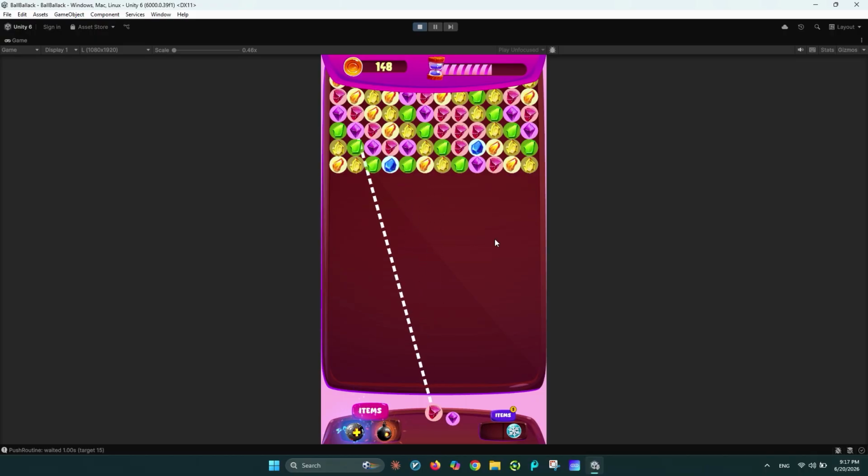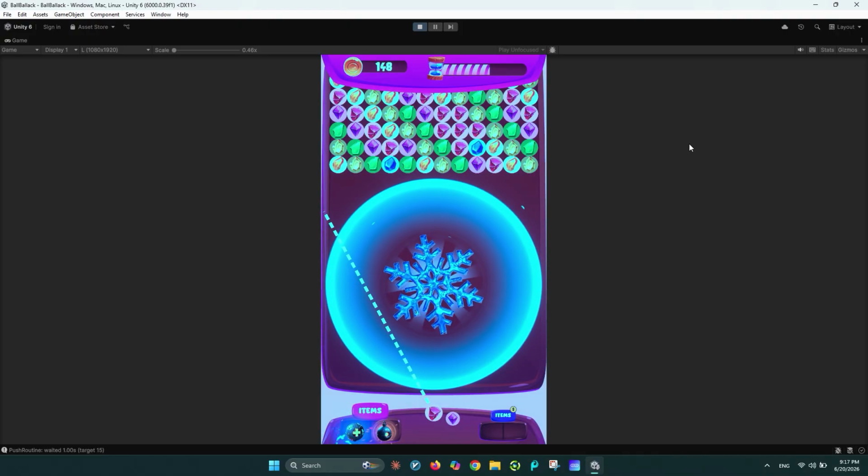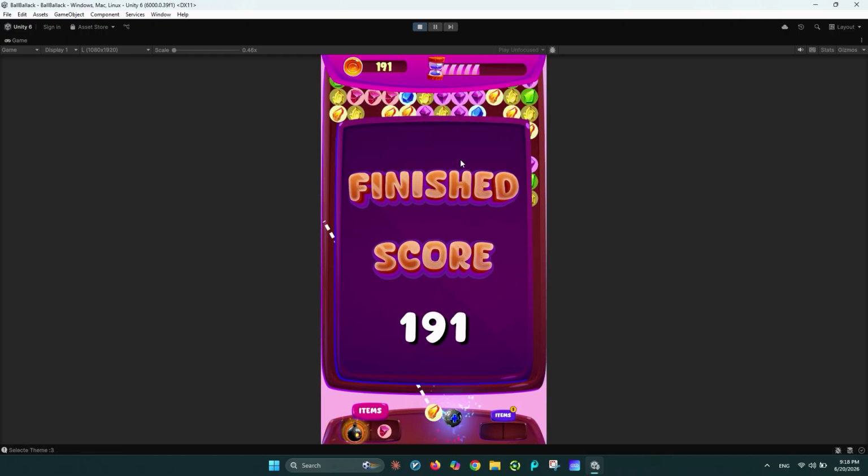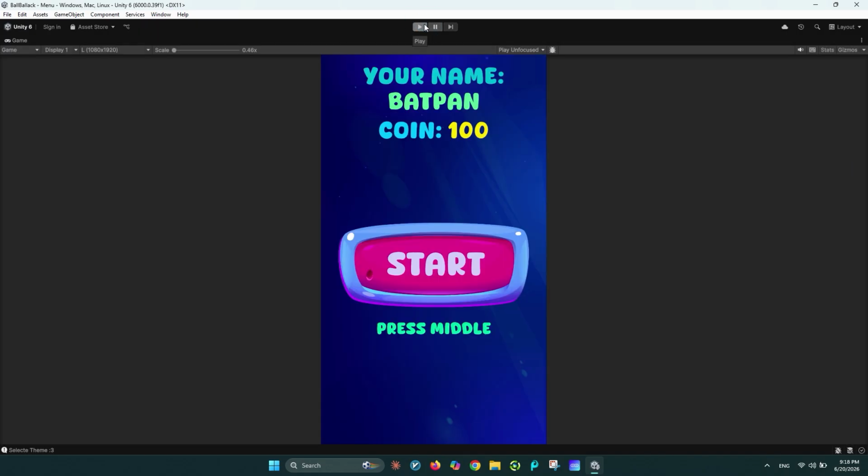Let me just use the ice item, which freezes the item here so it won't move down. So we could actually play this a little. So you see, if you lose the game, the game comes up with the finished score and shows the score, and then it quits the game and comes back to the menu. So you saw the menu.